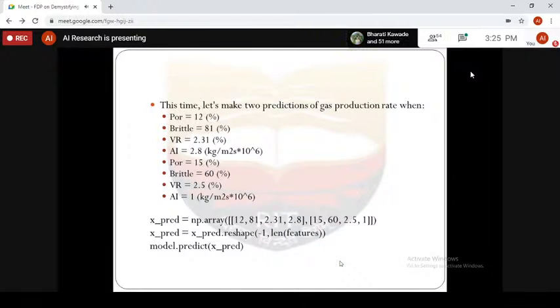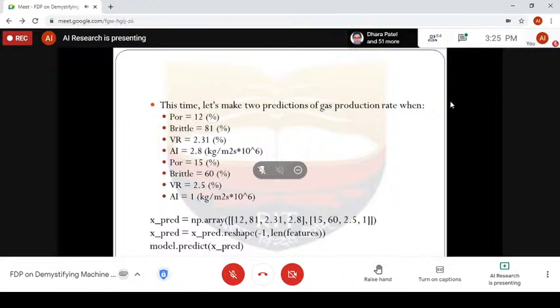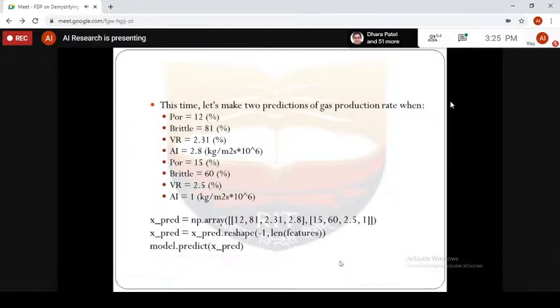Right. So now again, I'm going to make it some more complex. So only I'm going to take the 12%, 81%, 2.31%, 2.81%. Again, I try to get some more combination of porosity, brittleness and VR. What may be the result? Okay, right? At the same time, I want to get the result. Suppose porosity value is 12% and brittleness value is 81%. Just a minute, please.